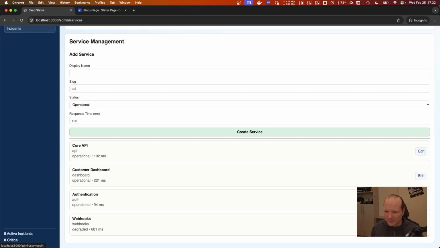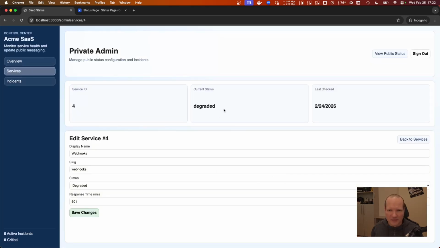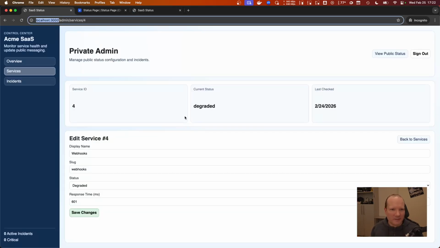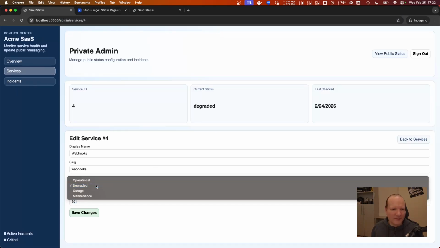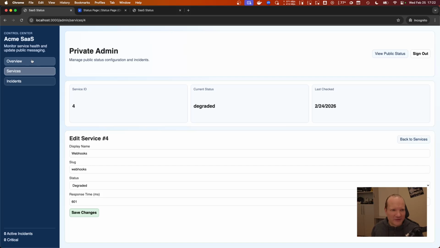Okay, so edit. There we are. Now we're in the edit page. Current status: degraded. Is that actually true? Let's see. Let's create another. Oh yeah, okay, so I got that one by accident. At the moment that is obviously not great. That shouldn't be what it is, but at the moment it just makes a CRUD service out of it, I guess.